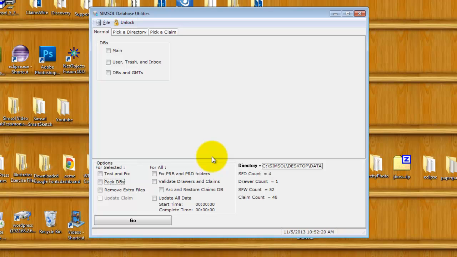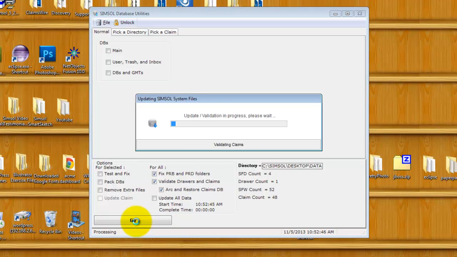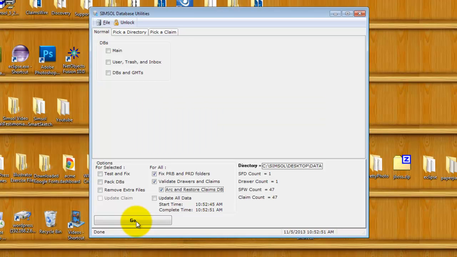So to do so, all I need to do is come over here to the left of these numbers and check 3 particular checkboxes. I want to check this one here, fix PRB, PRD folders, validate drawers and claims, arc and restore claims DB, and once I have those 3 checked, I'll go ahead and hit go. That will display this update validation screen, and that's going through and trying to clean up our claims database.